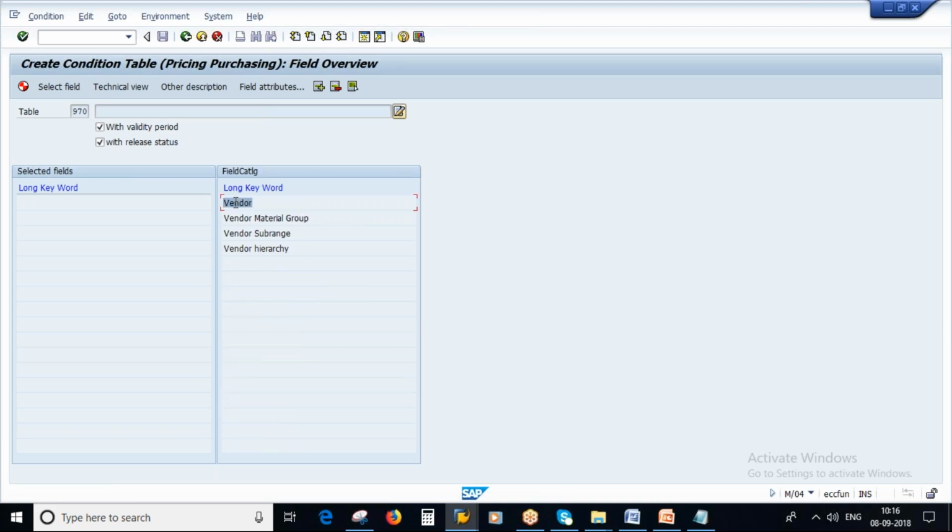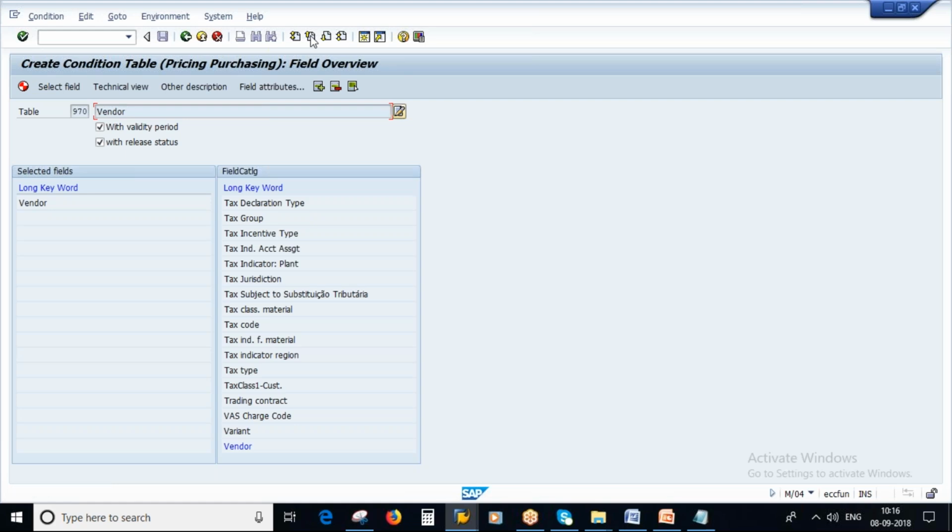Here you see there is a vendor field. Double click on it, or put the cursor on the vendor and click the button Select field. It will get selected over here, and the description will also get updated. Now go again to page top. Here you have plant. Put the cursor on plant and click Select field. So the vendor and plant combination is what I want for my price determination tables.